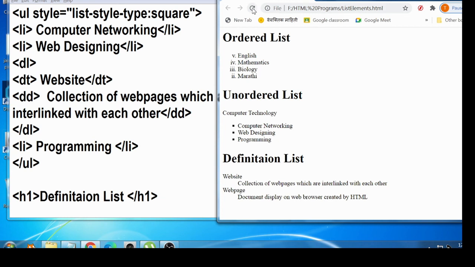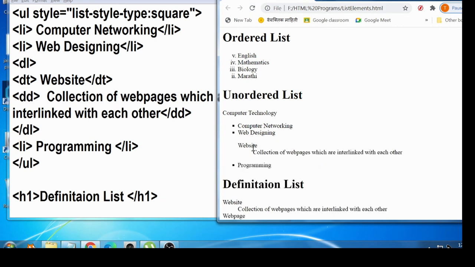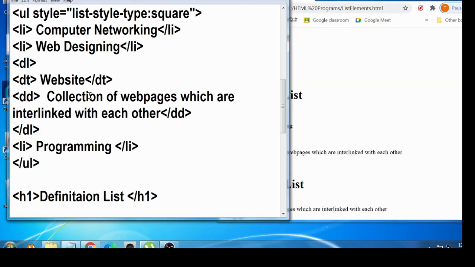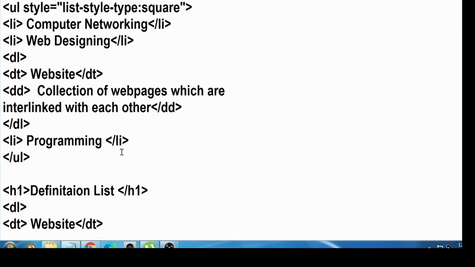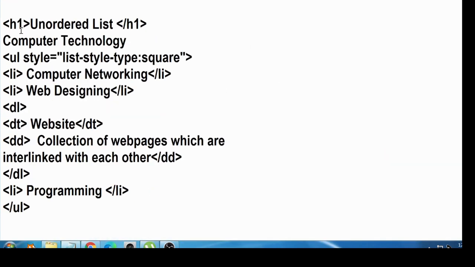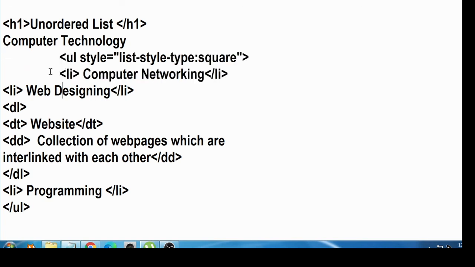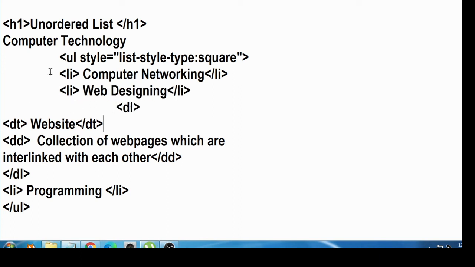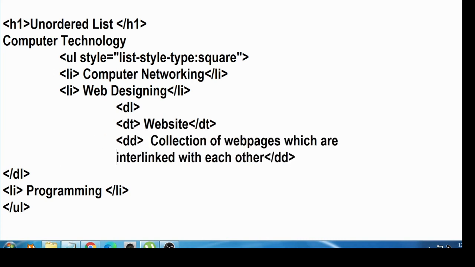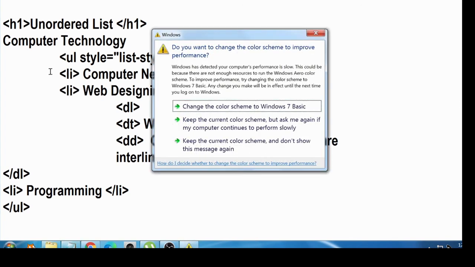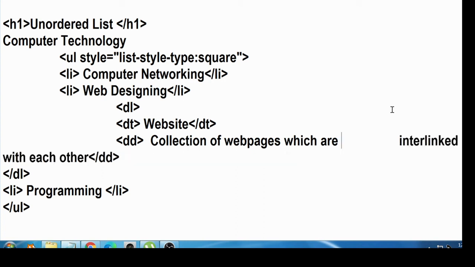Okay, save and check. Here is the second item, web designing. Within the web designing, we apply the definition list. That is the nested list. Nesting depends on the previous list. Here in this example, the definition list is nested in the unordered list, that is within the unordered list.